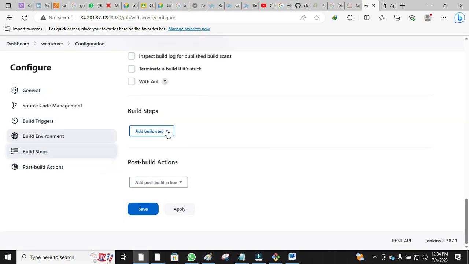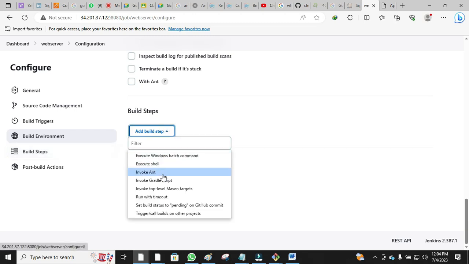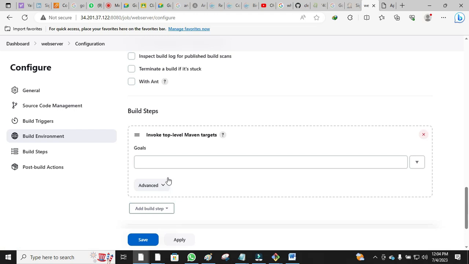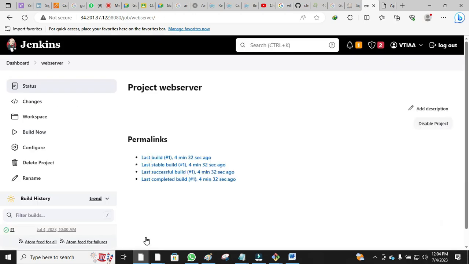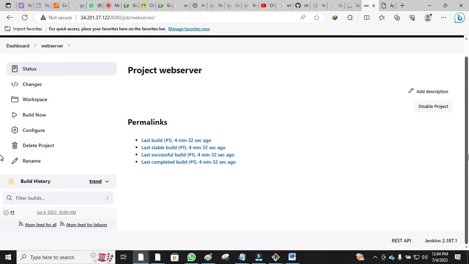In build steps, you take invoke top level Maven targets. Here is where you put the code where you were packaging. What was the code? It was mvn package. When you run package, the code will be immediately packaged and built. That's all you do there. You have finished stage 2, which is building. If you did everything well, the job will build.